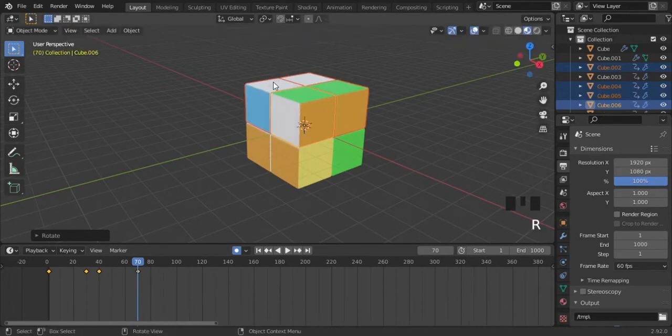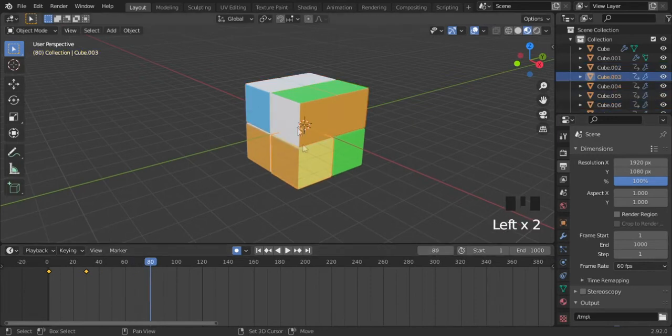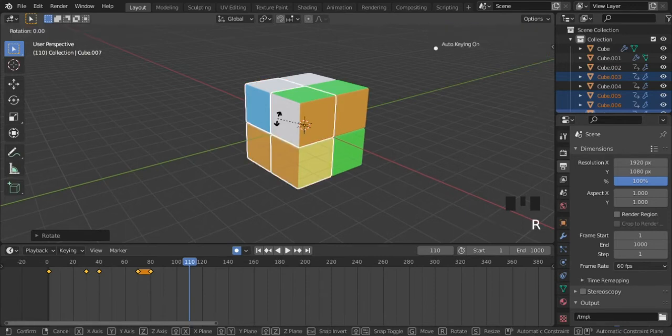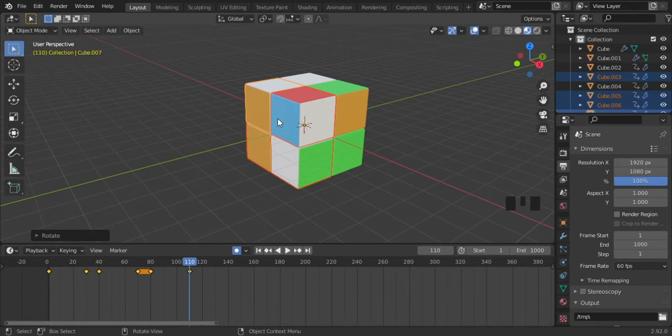RZ90, that's what we're on. Let me just check. Yeah, now go 10 frames ahead and select these 4 cubes, or enter and go 30 frames ahead, then RY90. So let me just check again. Yeah, this is what we want.